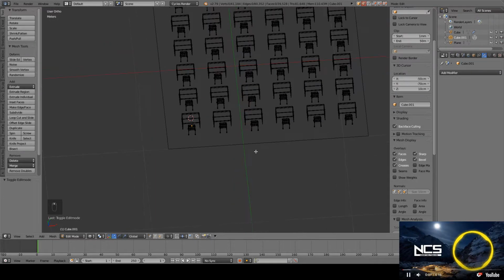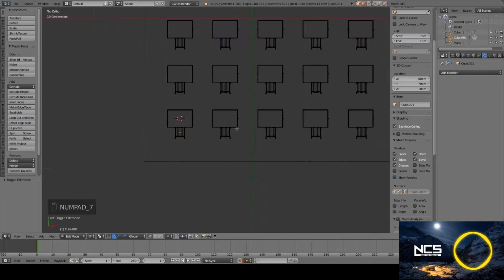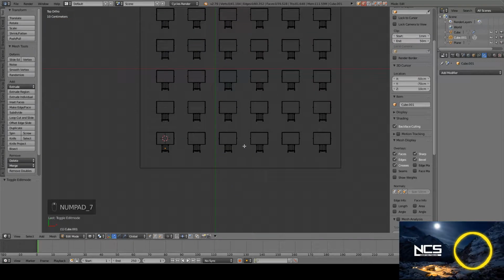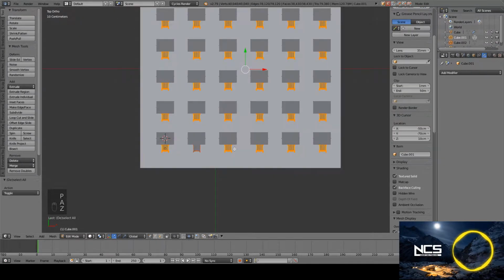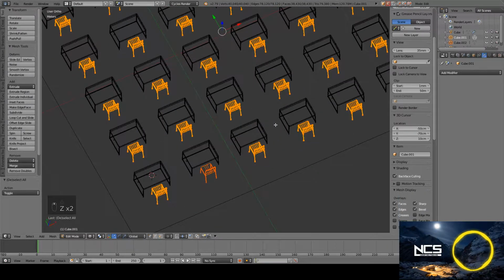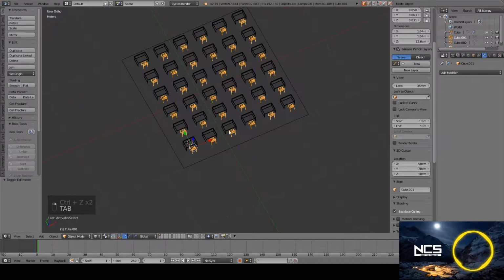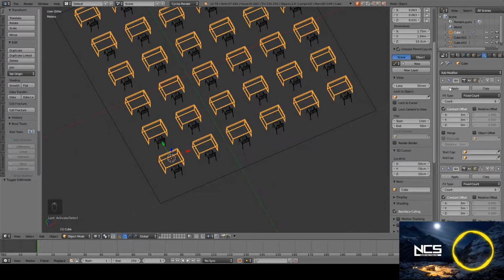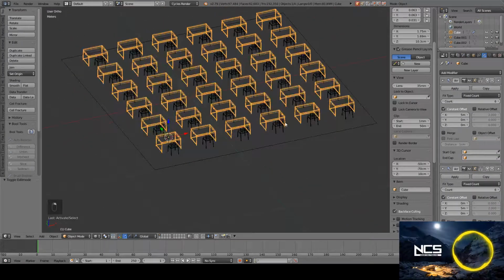Yeah, sorry. Okay. So I need each chair to be its own object. And since loose parts don't work, I guess I'm gonna have to do this manually. So select one, B. And this is gonna take too long. Yeah, I'll do it by myself later. It's gonna take way too long.